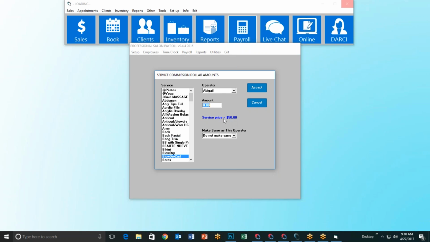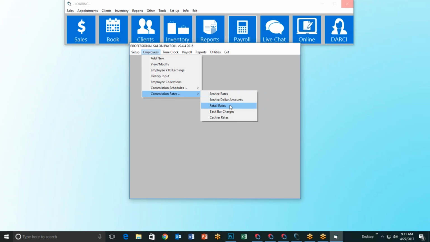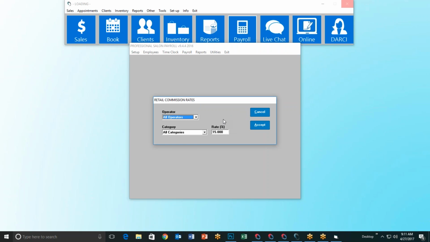Choose a different service. The service price is $50, and I tell her, I'm going to give you $25 every time you do a blow dry and curl. She's good with that. Great. But if I raise my price, she's still getting $25 because it's a dollar amount rather than a percentage. Okay? Yep.